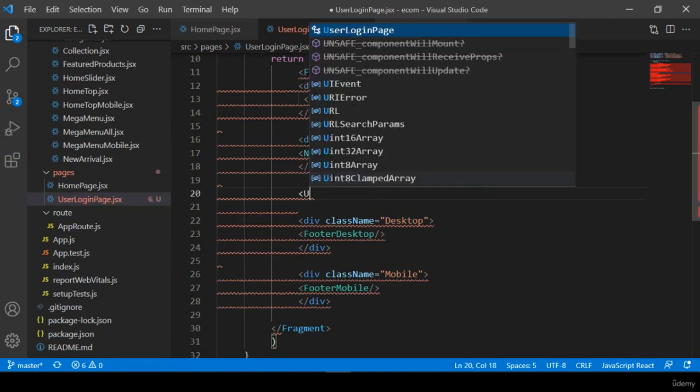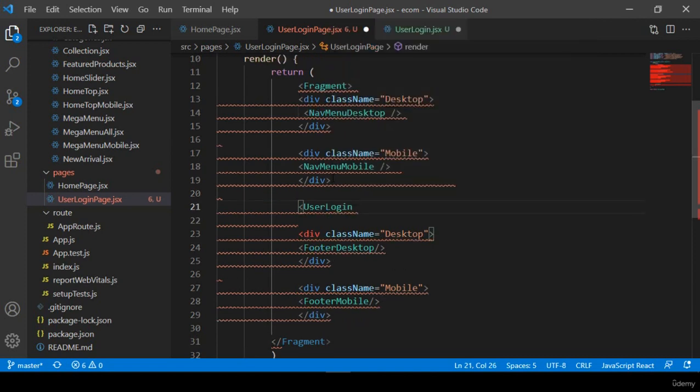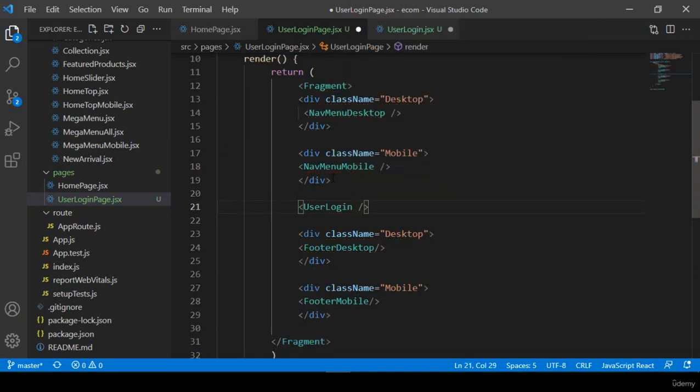I load that as a user login. You can see there is a user login component. I simply loaded this user login component, and then I close it. So now it should be imported, our user login.